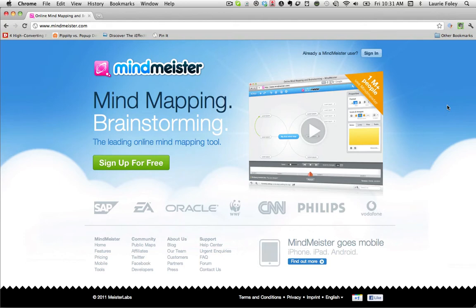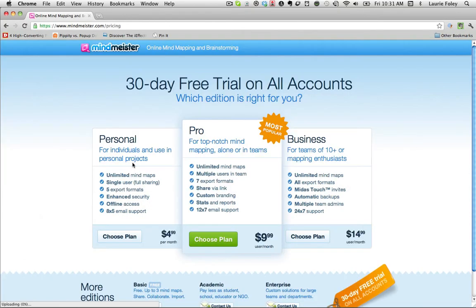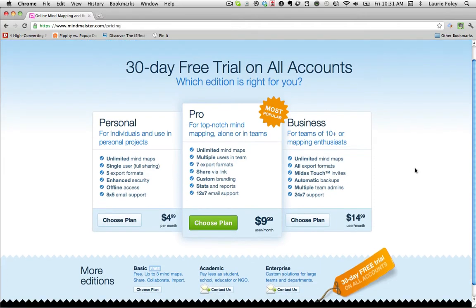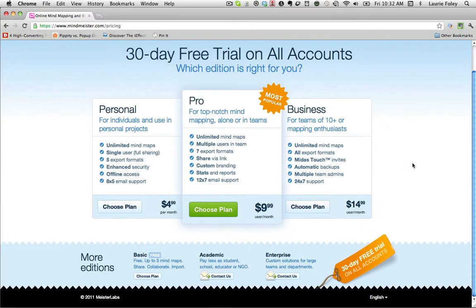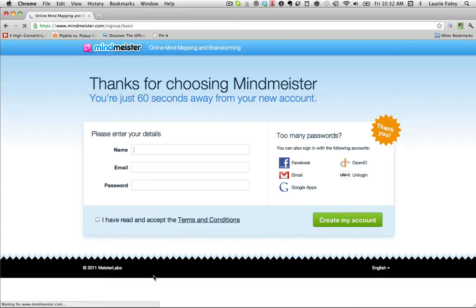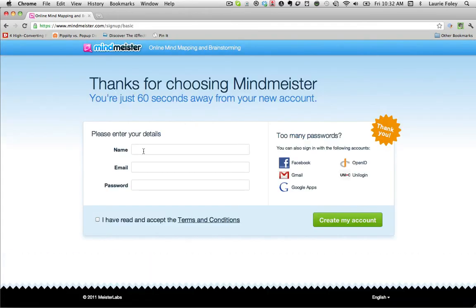on your own. So when you go to mindmeister.com, you'll see this big green button to sign up for free. When you click on that, it will take you to a page that shows the options for accounts, and it looks like the only thing that's free is a free trial. However, if you look down here on the bottom left-hand corner, there is a basic account that will let you have up to 3 mind maps, and it has a lot of the full functionality of the system. So if you choose that plan, it will be free unless you decide to upgrade later.